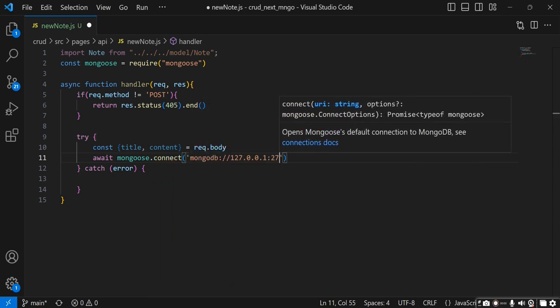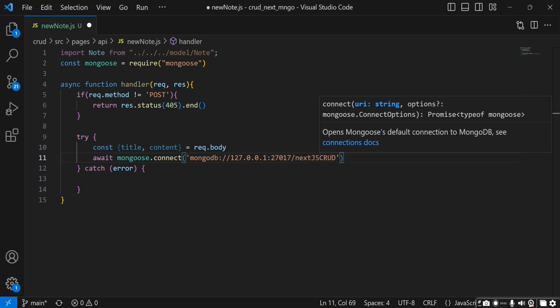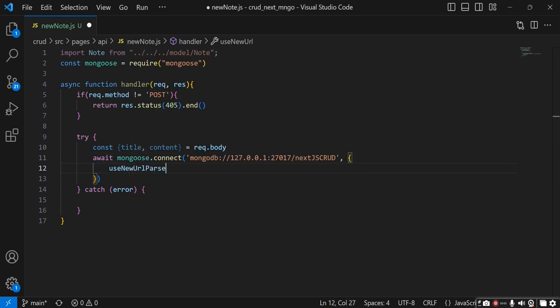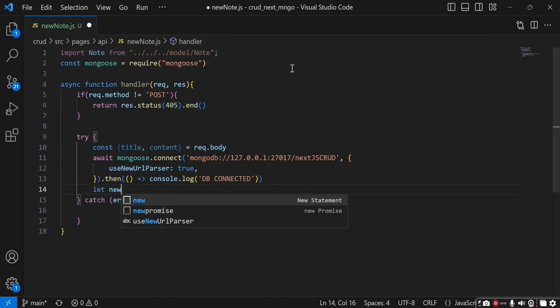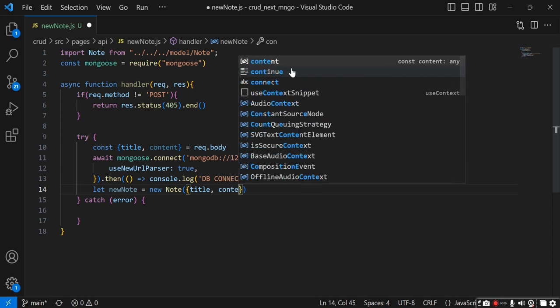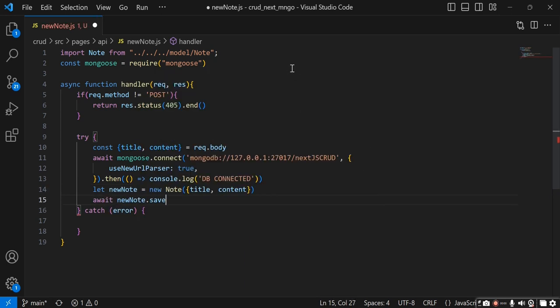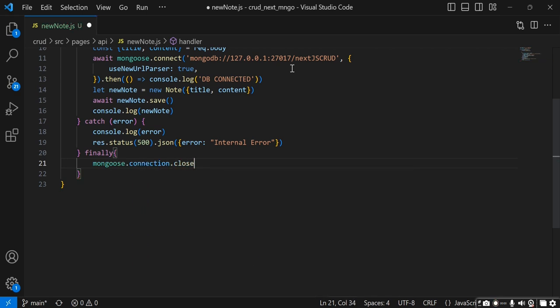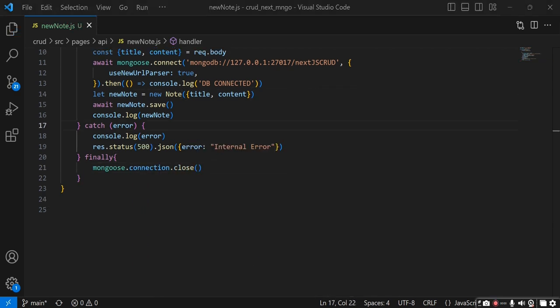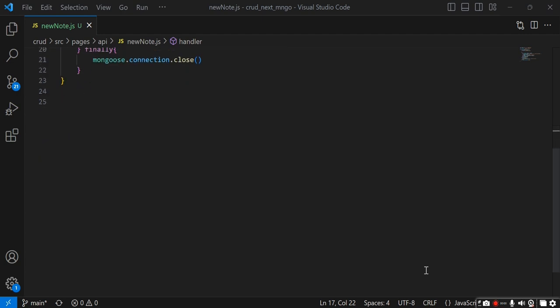Otherwise, we want to create a try catch block, and we want to be capturing the title and the content from the body. Then we want to await that connection to MongoDB, and we're just using the exact same syntax. Once we have that connection, let's just console.log that it is connected. Then we want to create a variable for our new note, which has the title and the content. We want to save it once we've created it. Let's send it to the console just to make sure it's working correctly. And we'll add in some error syntax.